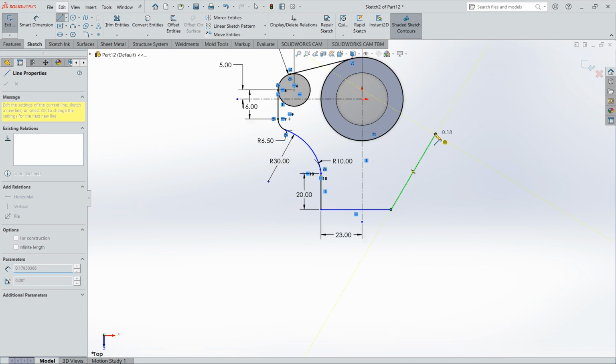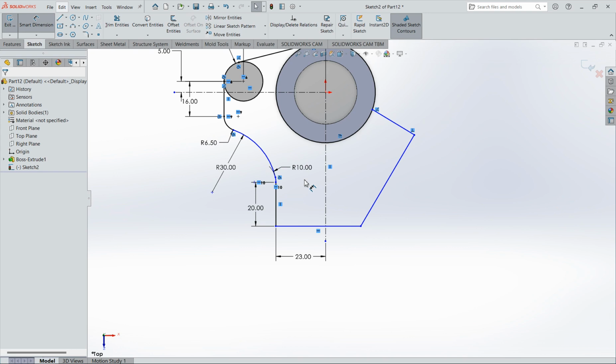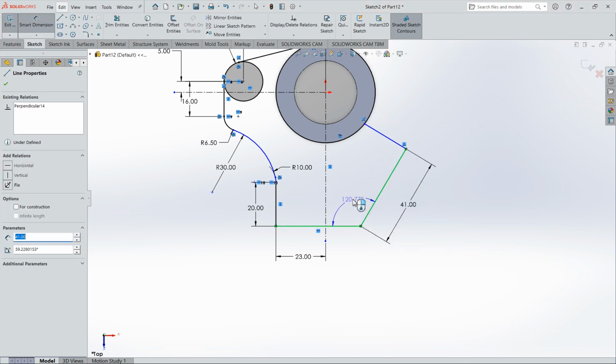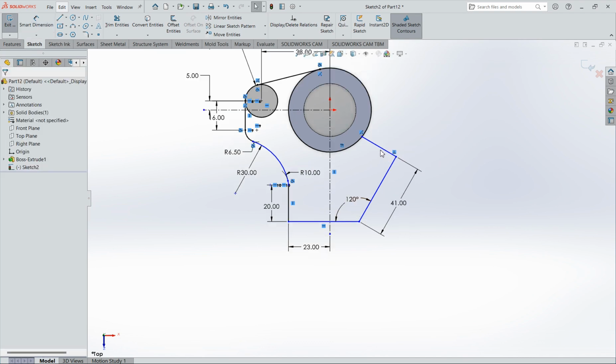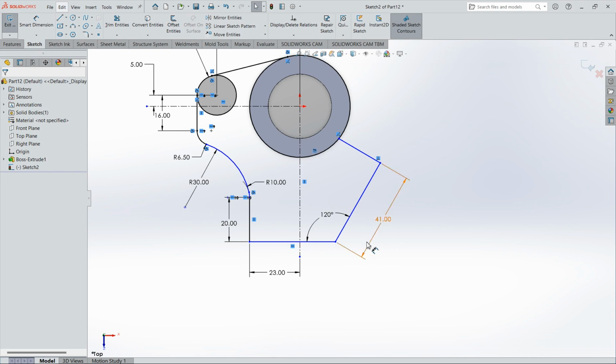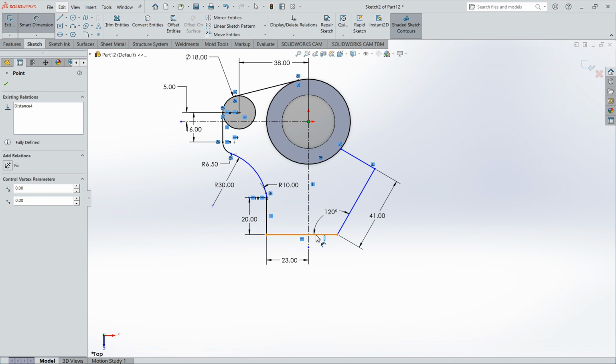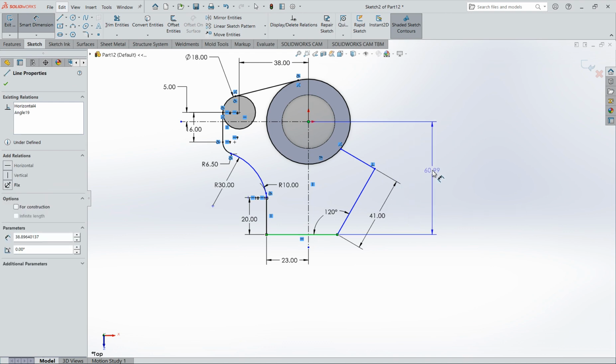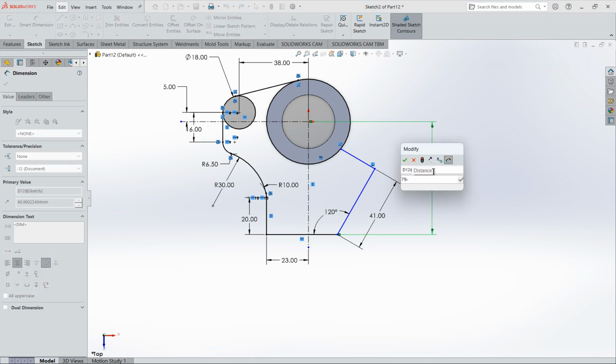Draw line again, and this is 41, and the angle is 120, perpendicular. And 79 minus 23.